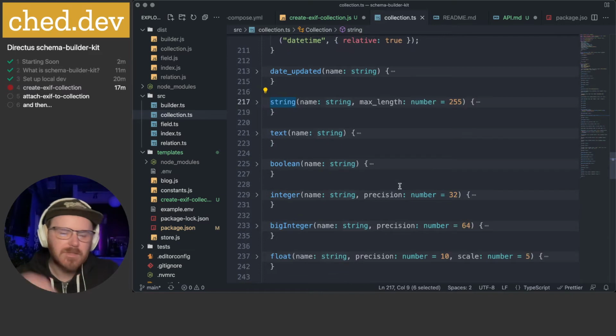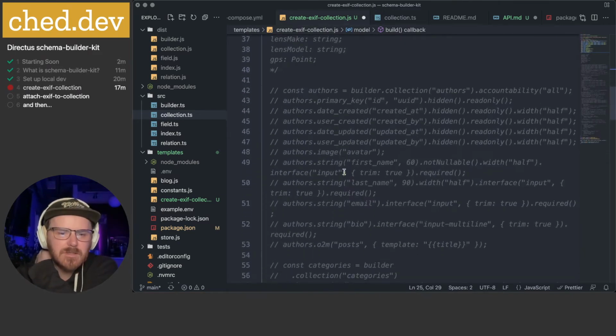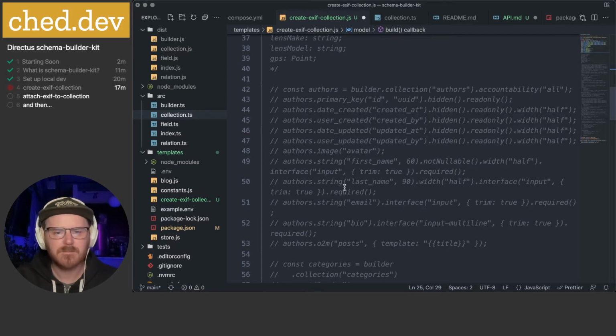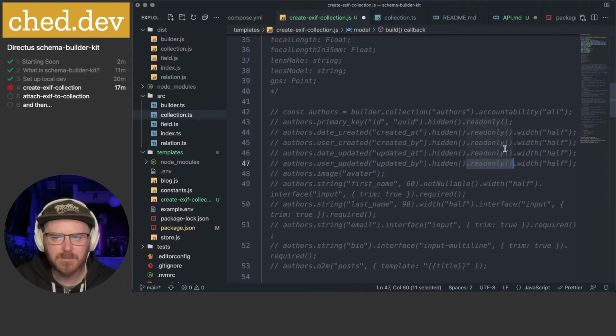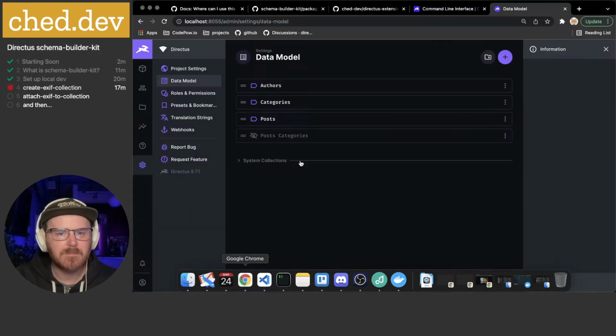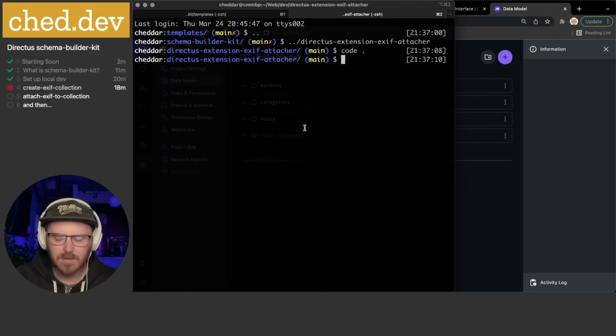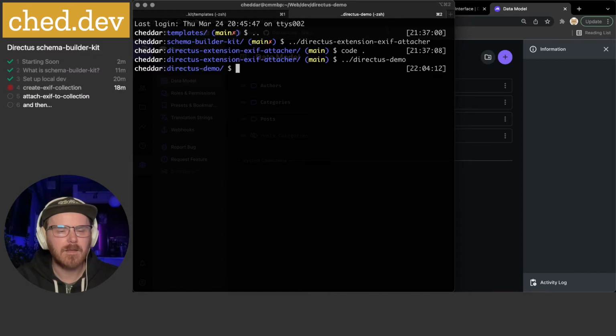String max length. So there are other options around. Oops, jerked the cord. Yeah, jerked the cord. Can you still hear me? You can make it hidden, you can make it read only. I do want to make them all read only. And I can make them specific widths and sizes. So let's look at my other one real quick. Start? Yes.